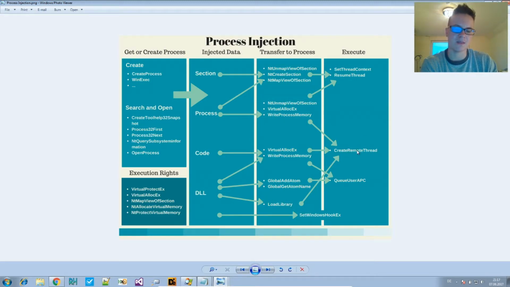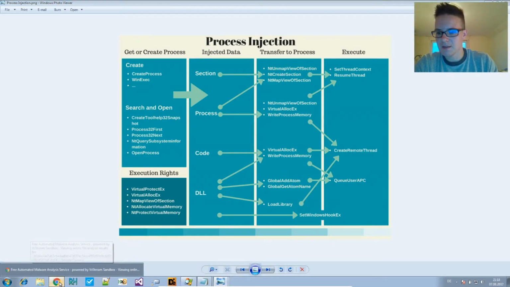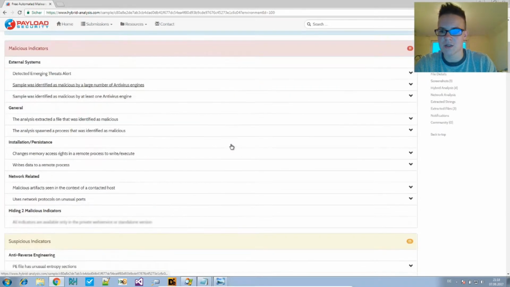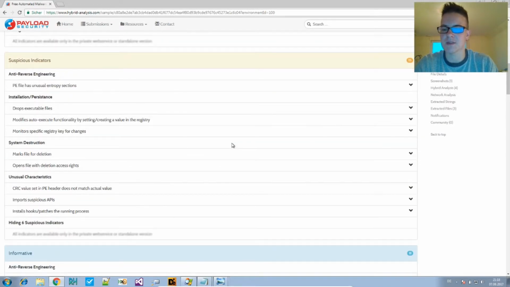Okay, the execution step is kind of missing. And LoadLibrary is also used for legitimate stuff, so let's not forget that. Okay, we can look at this in Hybrid Analysis. It's always quite a help in the beginning to use an automated analysis system just to get an idea what this is doing and where you should proceed.